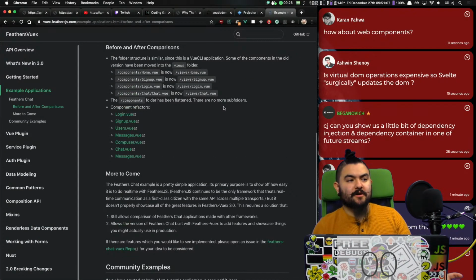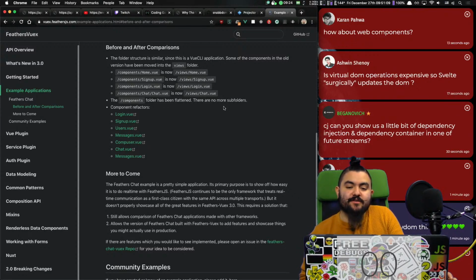Web components are pretty unrelated to the virtual DOM. Technically, you could implement the virtual DOM with your web components, but web components are just a specification that's been added to the browser that allows you to create custom components that work in the browser.